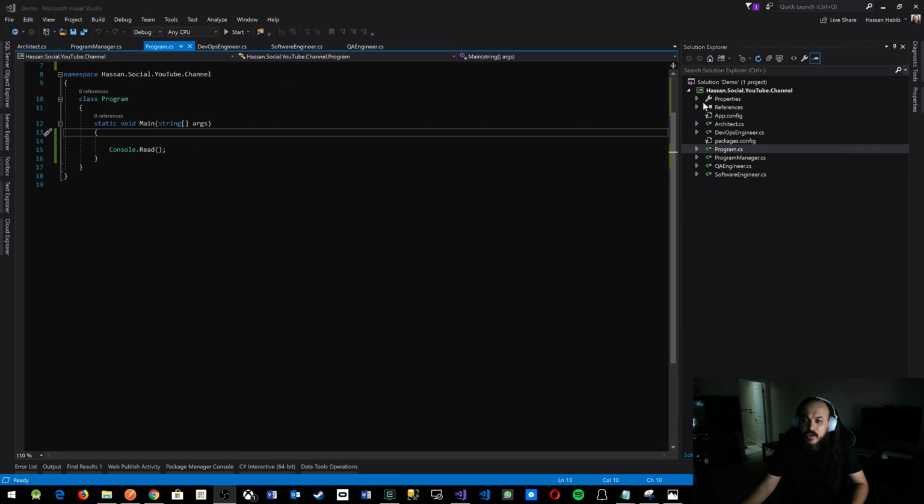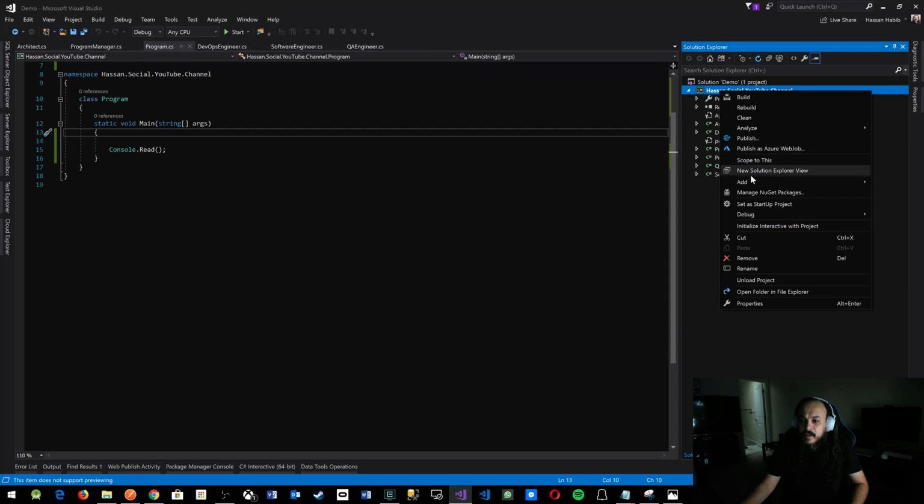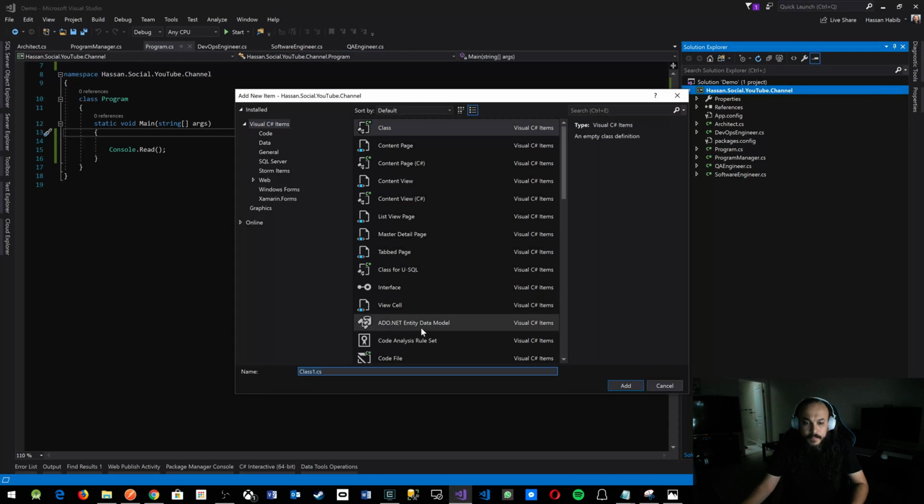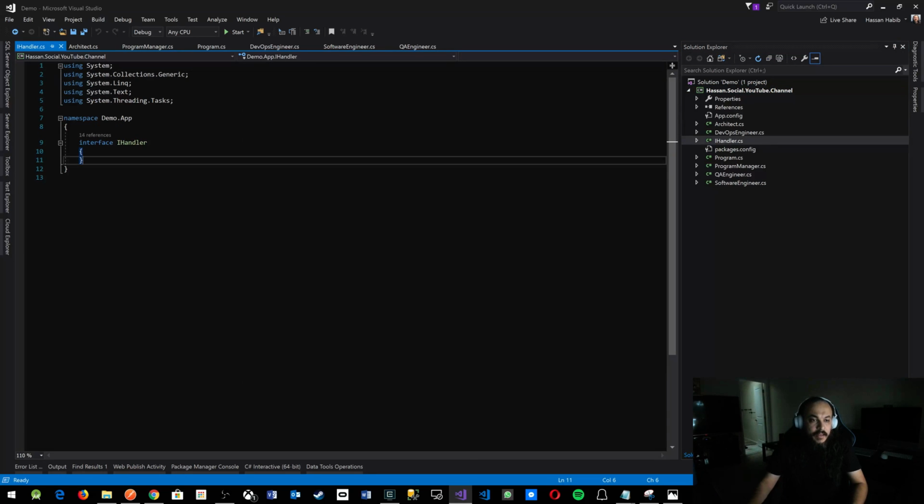Let's go write some software. Let's go build that interface first. And let's call our interface iHandler. An iHandler will have a couple of methods. The first method is to handle the requirement.